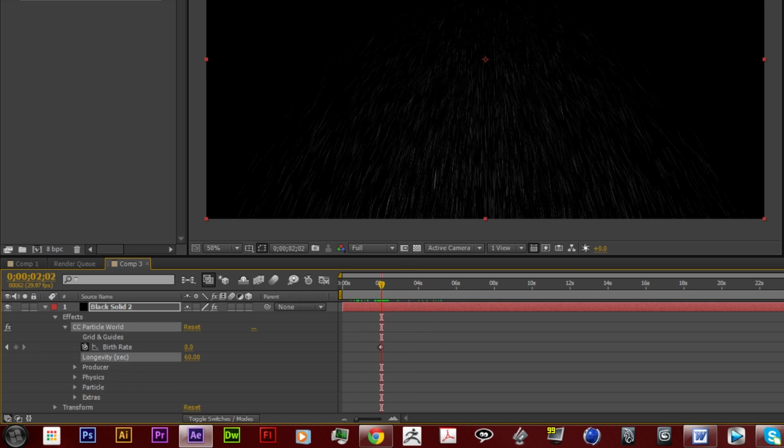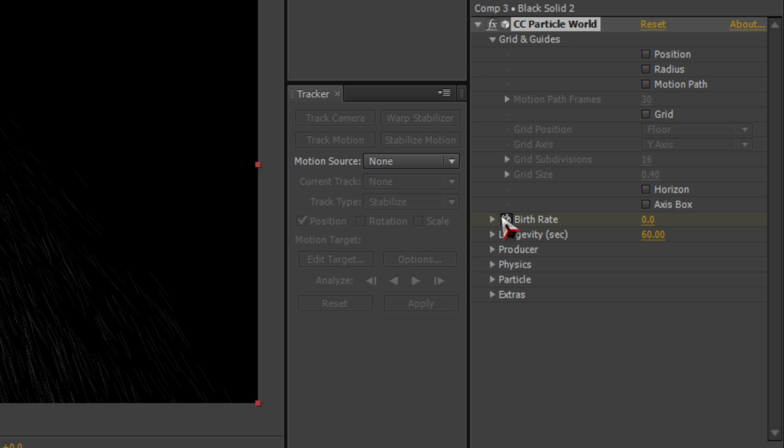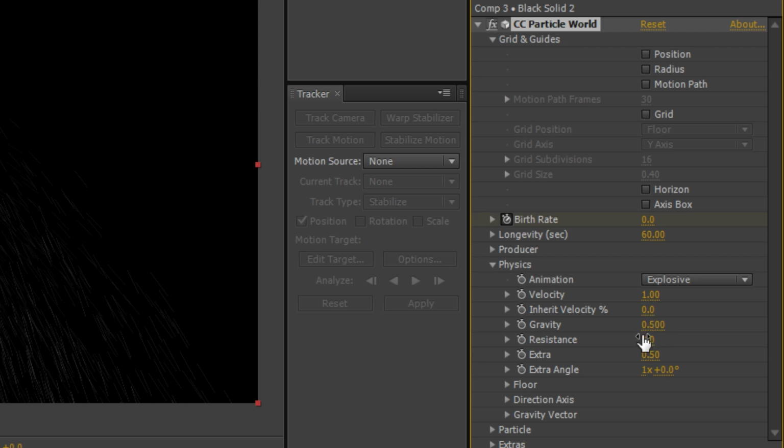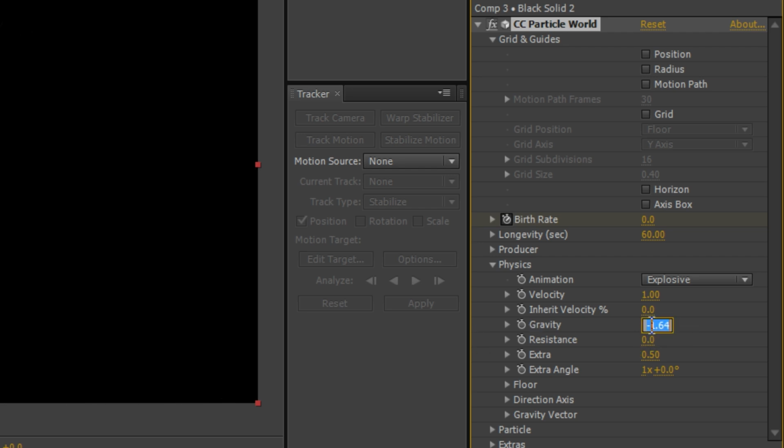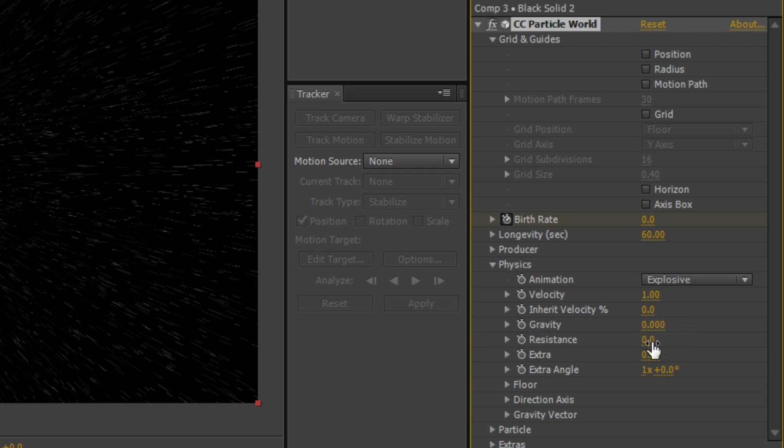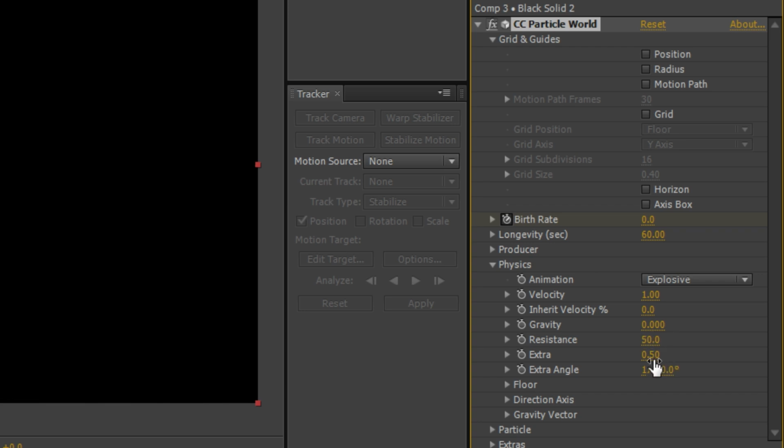The next thing we're going to do is take a look at the physics. So let's drop down our physics. We're going to take the gravity, turn it to 0. We're going to turn on the resistance to a full 50. And then take the extra, turn it to 0. The extra angle, 0. All the way through. And then we're going to keep explosive.